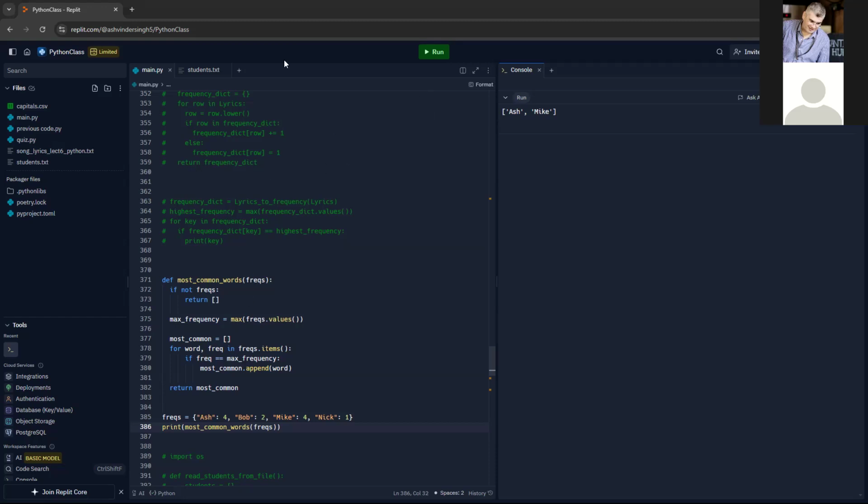I can see your screen. Can you repeat? You want me to also print the frequency? Yes, you need to return, not print, just return the frequency. So it means that on line 382 you also need to return, and this should be in a tuple. It needs to be just like that. Look.